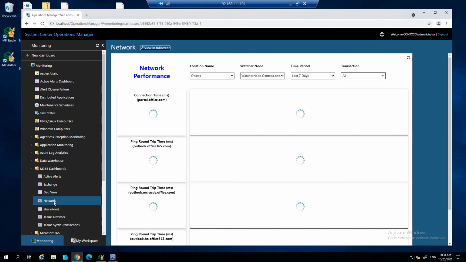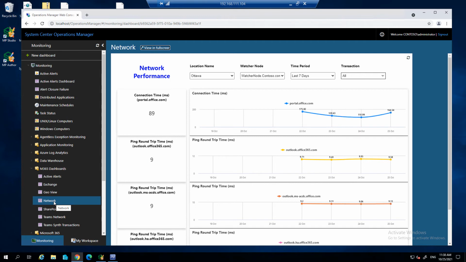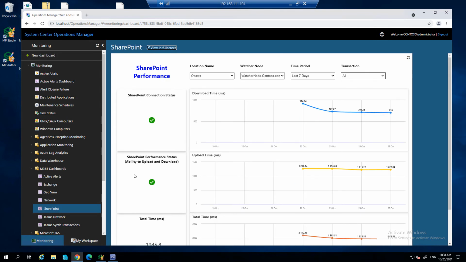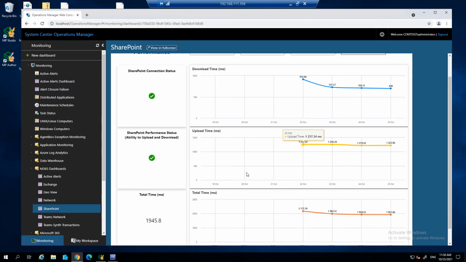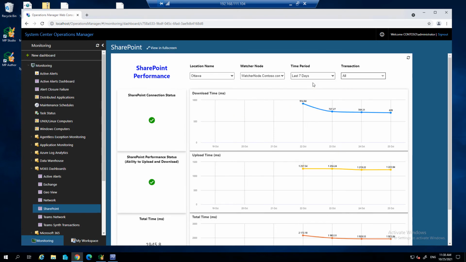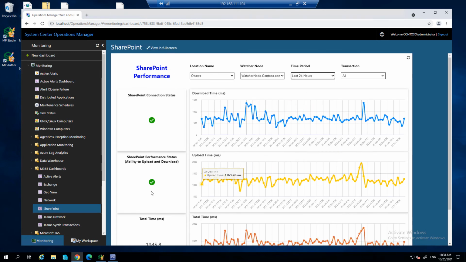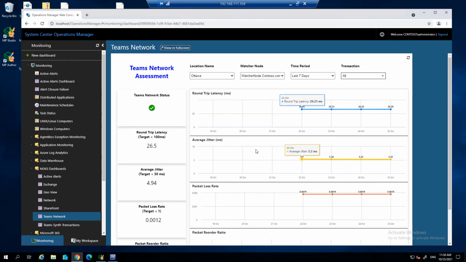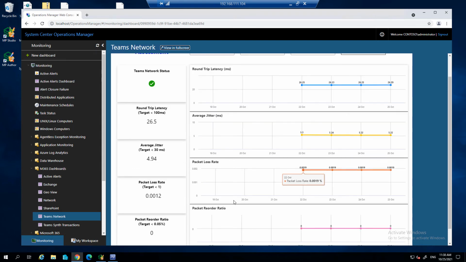And now we drop into some of the other services that are monitored by the management pack. I can see some connection time and ping times for the various services offered by M365. Here's some SharePoint performance metrics, download time, upload time, etc. Again, I can get much more granular if I need to pinpoint a specific issue. Teams network assessment, showing us the round trip, some jitter, packet loss rate, etc.